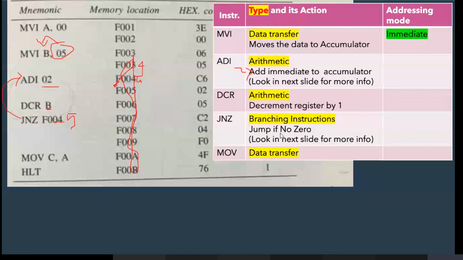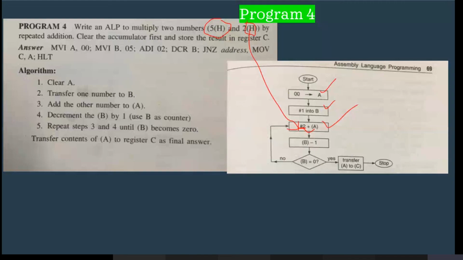What is my condition? If the result is not 0, then jump. Jump where? Jump to F005. Why F005? Because till it becomes 0, I am jumping. So here also it should be F005. Then of course move A to C. That's the answer, and halt. It's a very simple program, but a bit tricky. The tricky part is to have the jump.